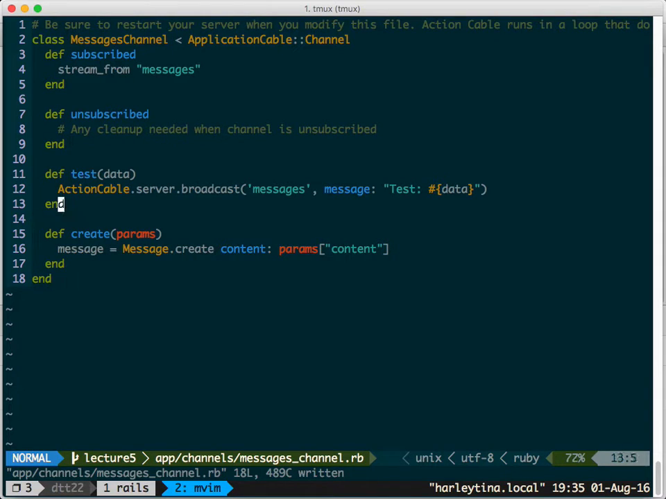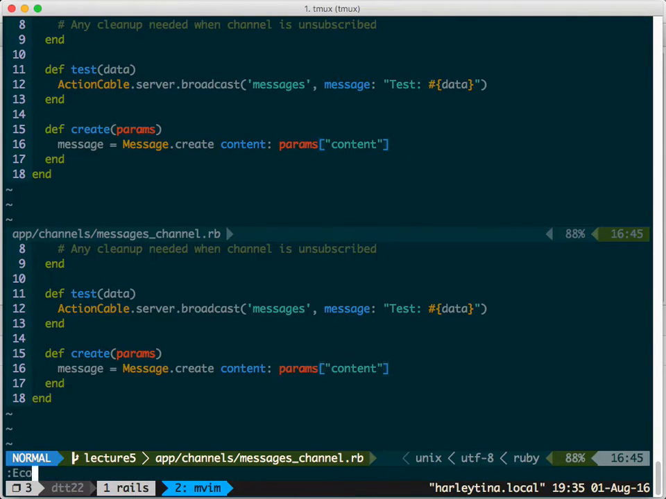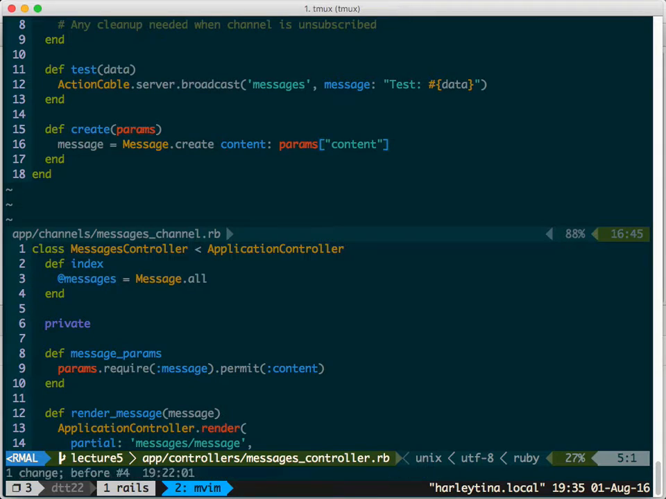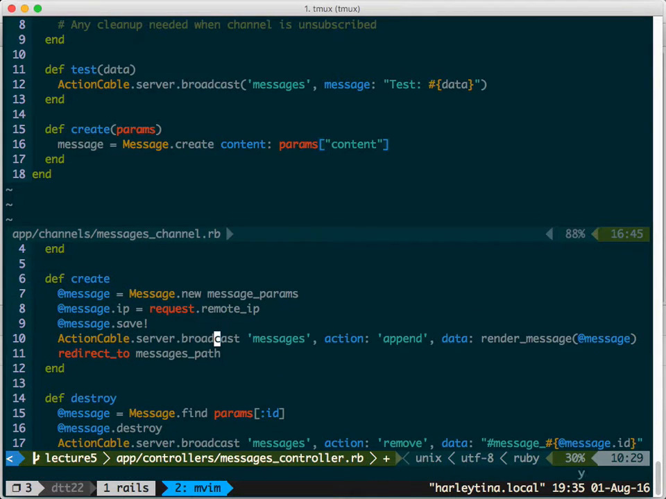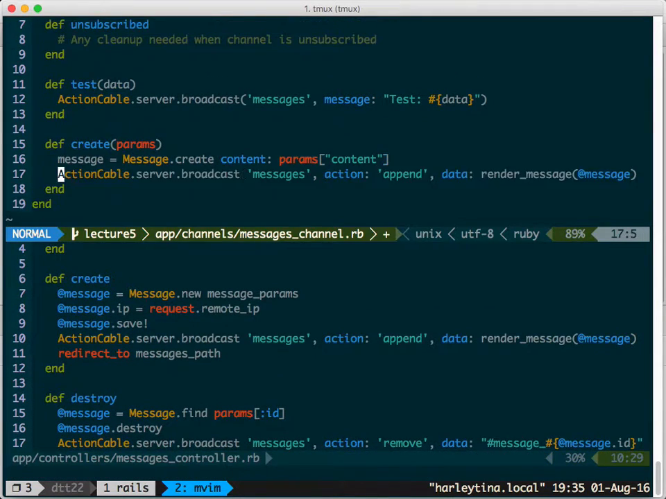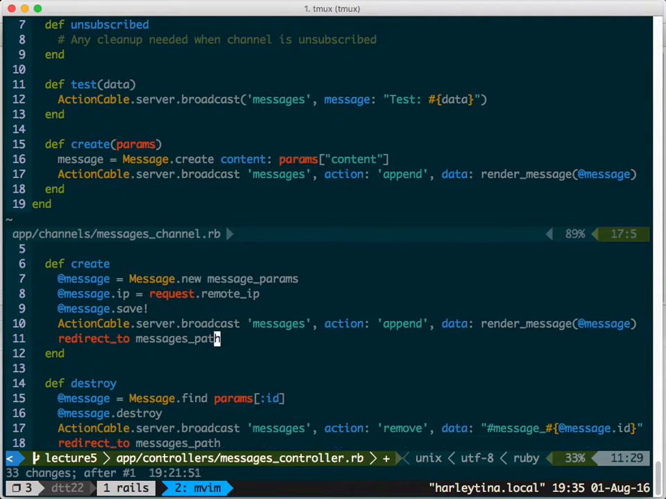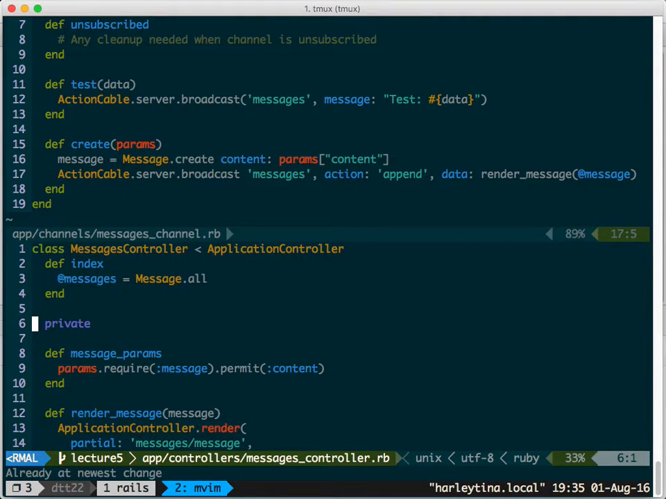Broadcast. Okay, so what do you want to broadcast? Remember we deleted the controller action, so I'm going to undo that. Take this broadcast and I bring it here. Is that fair? This is called cheat-driven development.